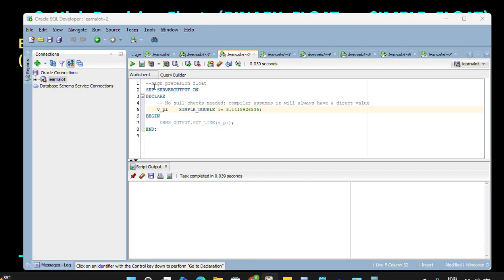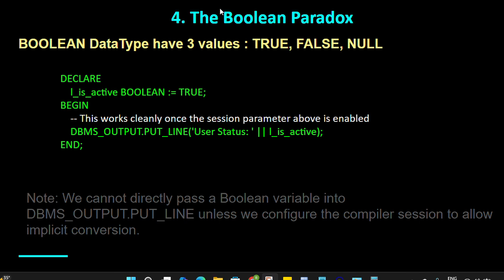Here we have written a code using a simple double data type. Let's check what it prints. The value is printed in this format. Next comes the Boolean paradox.